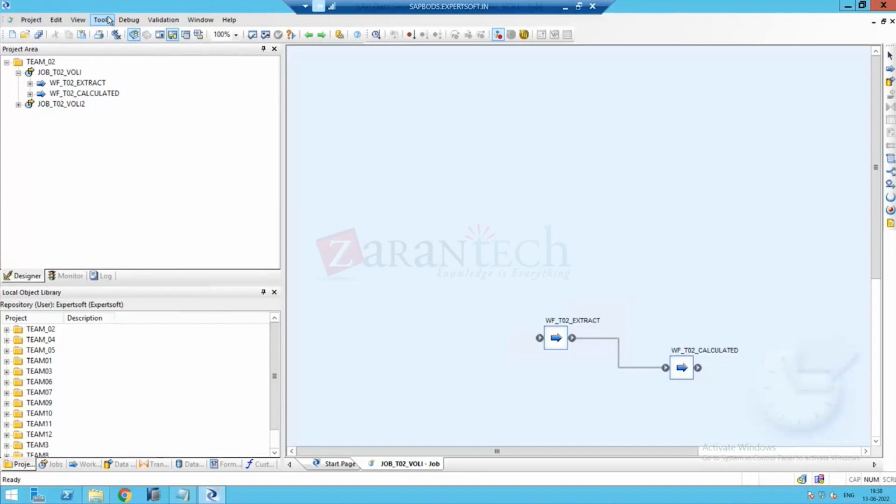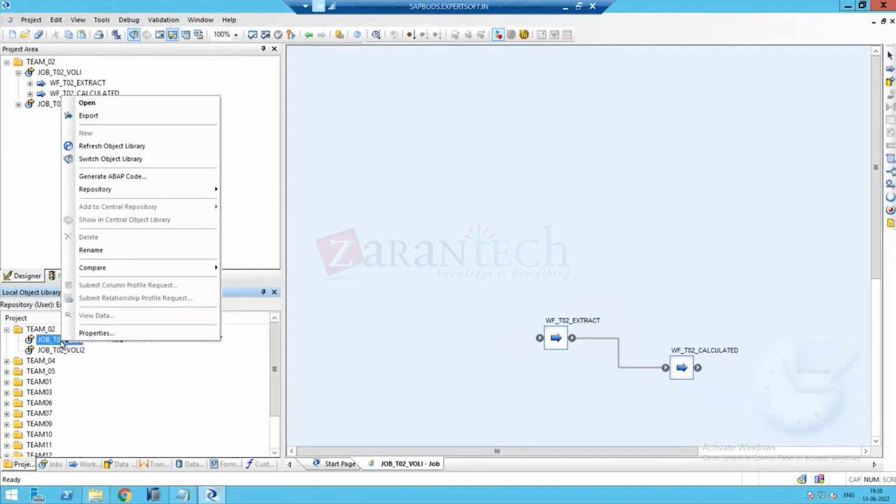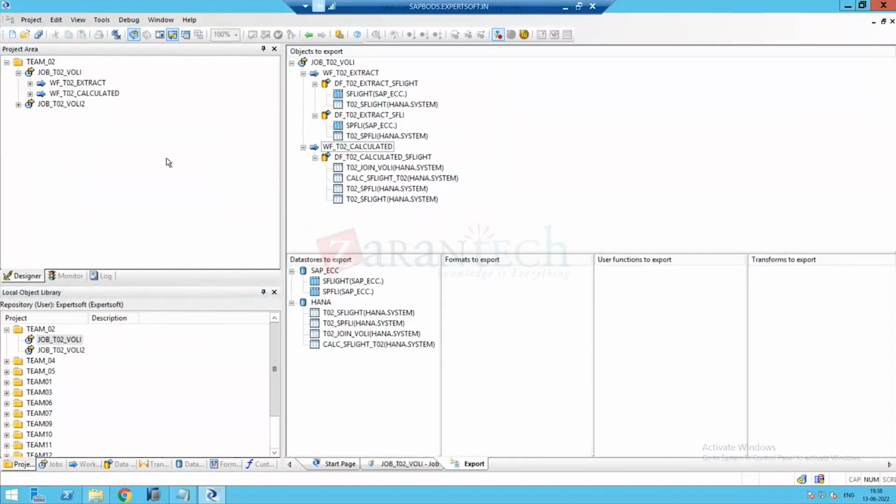So, for example, in your current project team 02, under that there is one job, right? Once we export that one, will the entire job be created as one ATL file, or will the same structure, job, workflows, data flows, be created? No. Here you don't have the export option. If you want to export something in my team underscore 02, I should click on that job and do export. If I do export, all these things are done.